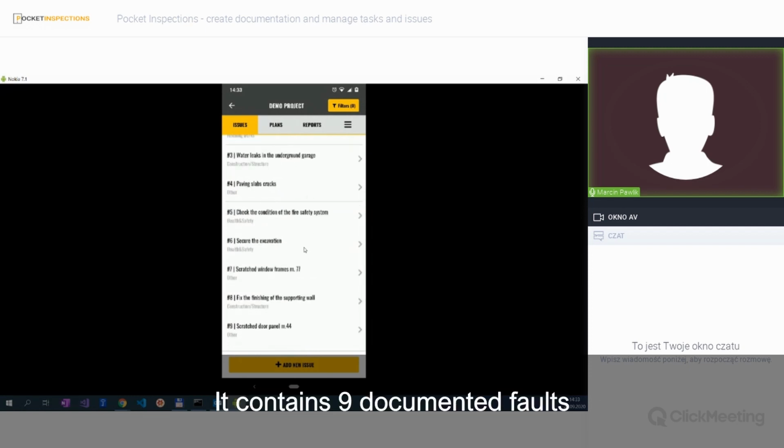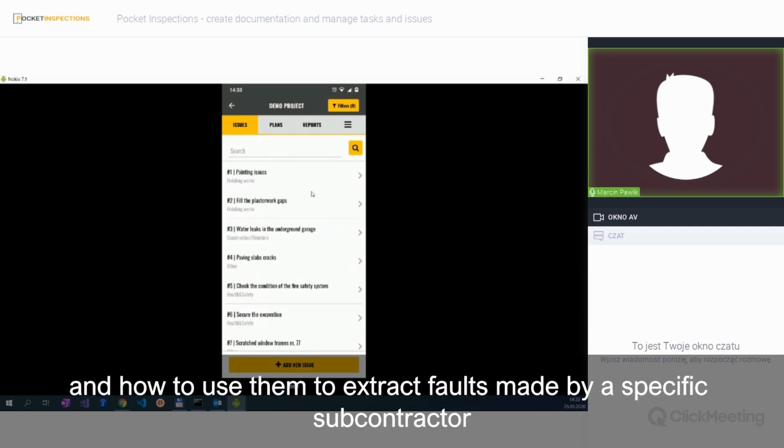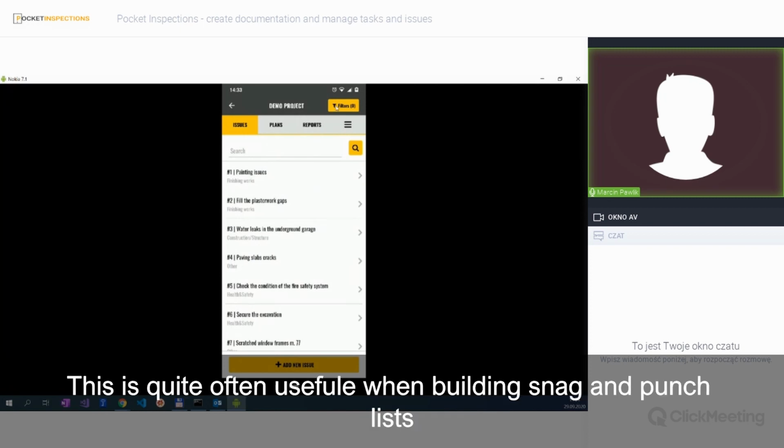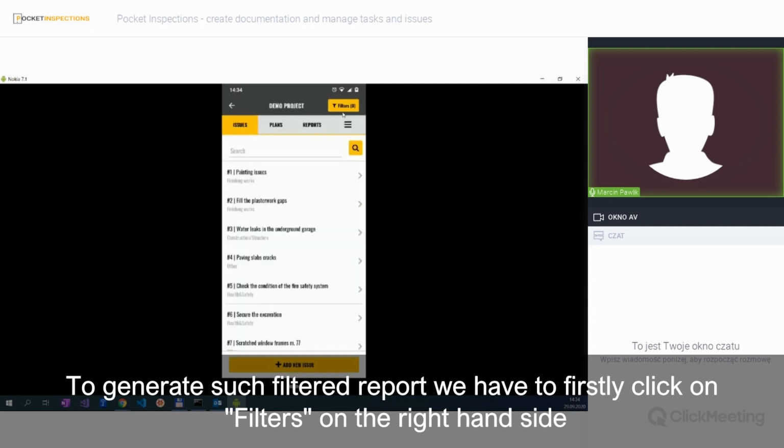It contains 9 documented faults. We will see how to create filters and how to use them to extract faults made by a specific subcontractor. This is quite often useful when building snag and punch lists. To generate such filtered report, we have to firstly click on the filters on the right hand side.